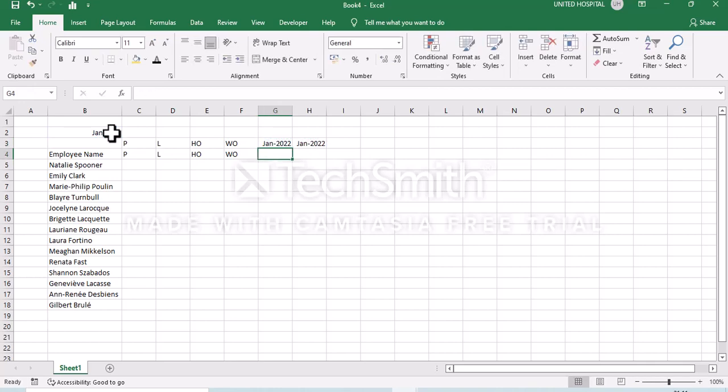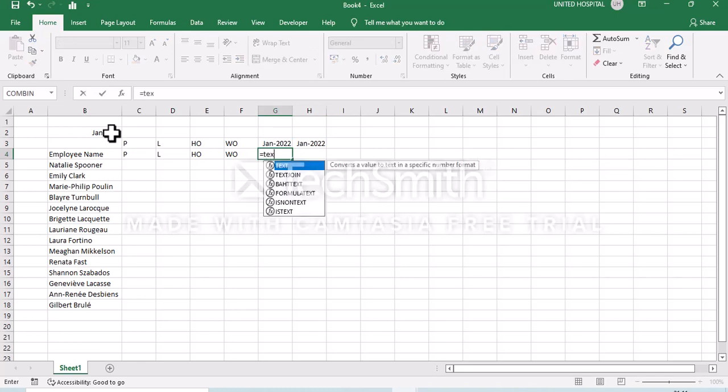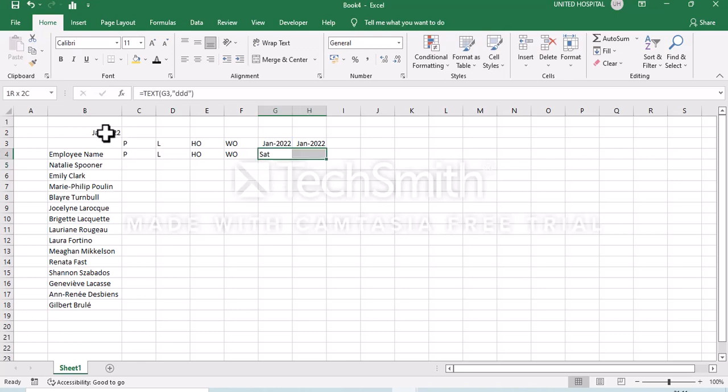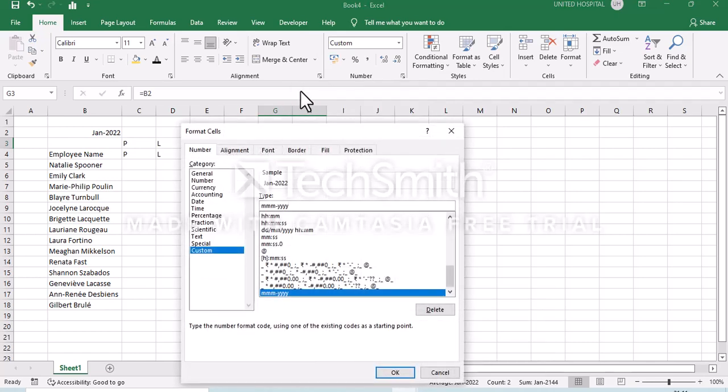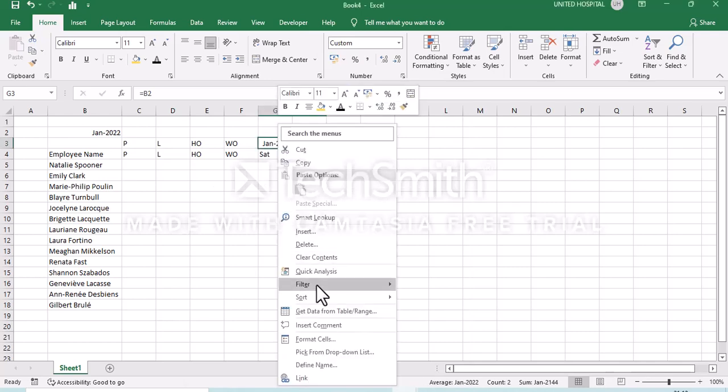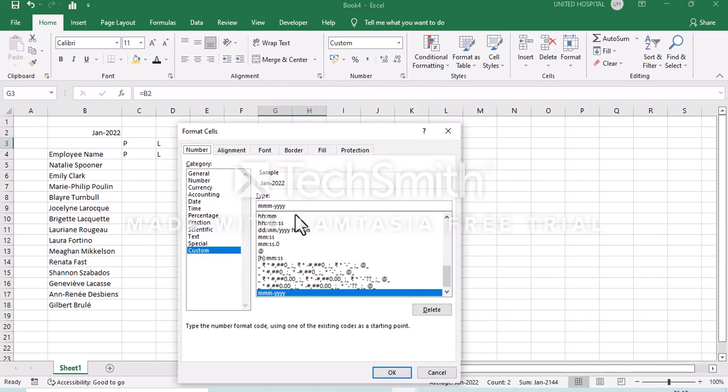So now we'll use the day. To create the day, I'm using a text function. Select the value, comma, open double quotes, just type DDD and close it. Copy the same formula to other cells also. I'm changing this format to date format instead of month and year. Go to format cells. Change the custom format as DD-MMM.